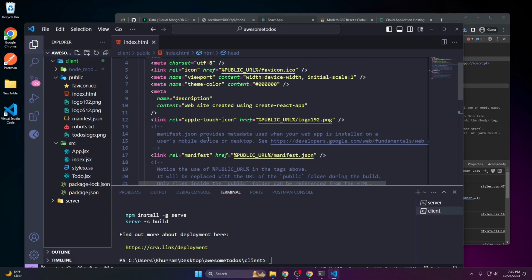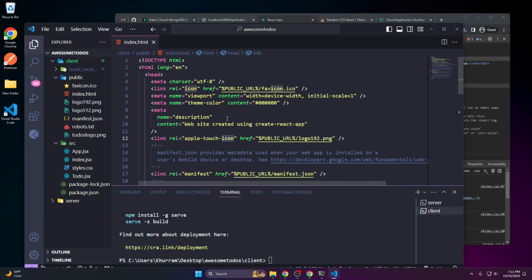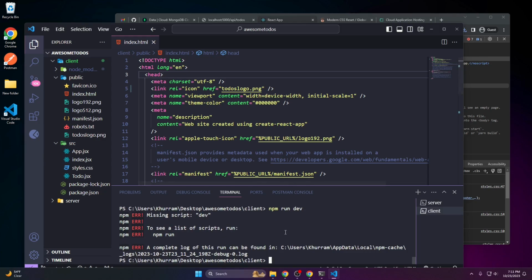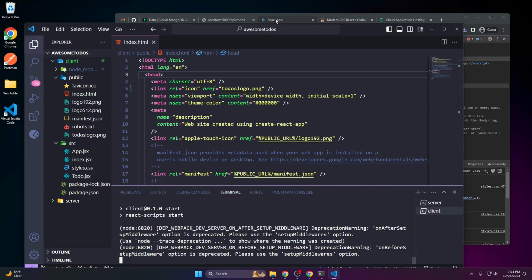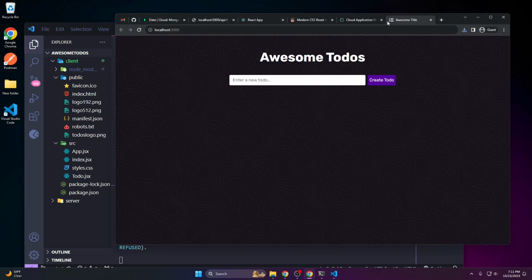And right where it says Apple Touch icon, I think. No, right here. Relation icon. Here, let's type in what we want. Let's type in to-dos logo.png. This should work, but let's just double check by doing npm run dev again. Oh, sorry, not npm run, npm start. And yeah, our icon's here, nice. And we have no to-dos because we turned the server off.